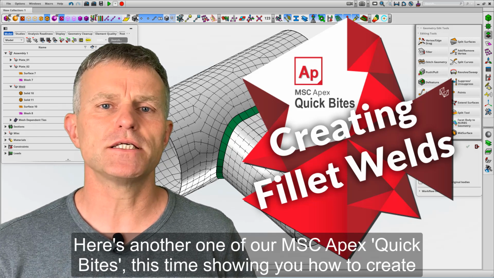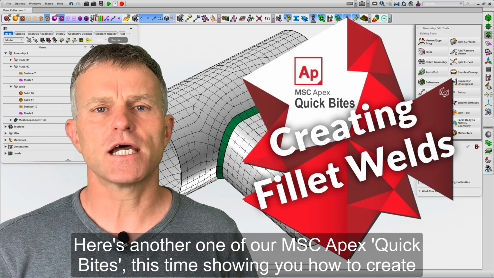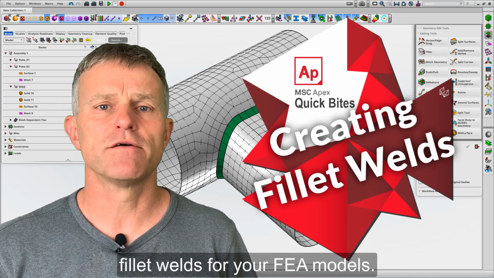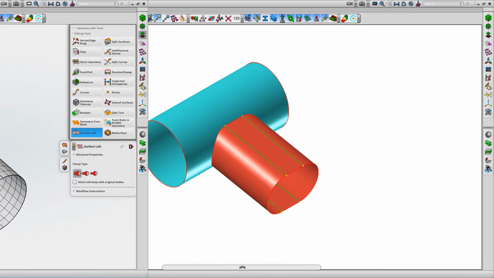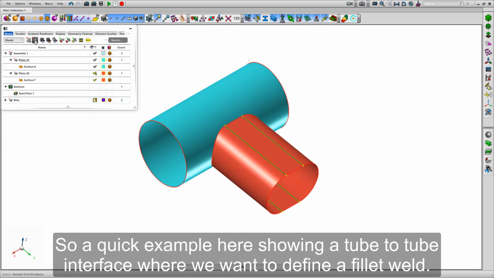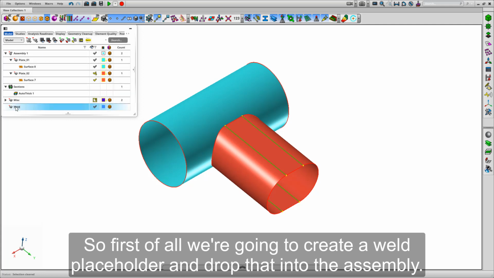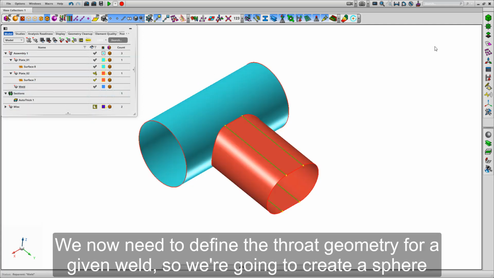Here's another one of our MSC Apex quick bites, this time showing you how to create fillet welds for your FEA models. Okay, so we've got a quick example here showing a tube-to-tube interface where we want to define a fillet weld. So first of all, we're going to create a weld placeholder and drop that into the assembly. We now need to define the throat geometry for a given weld.